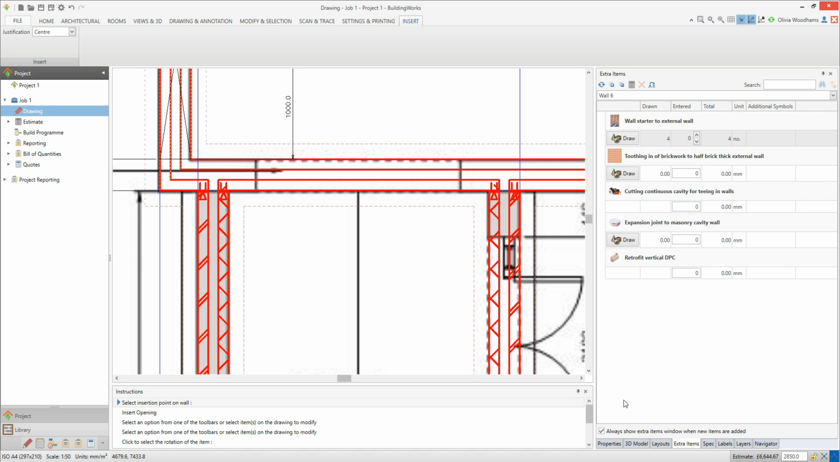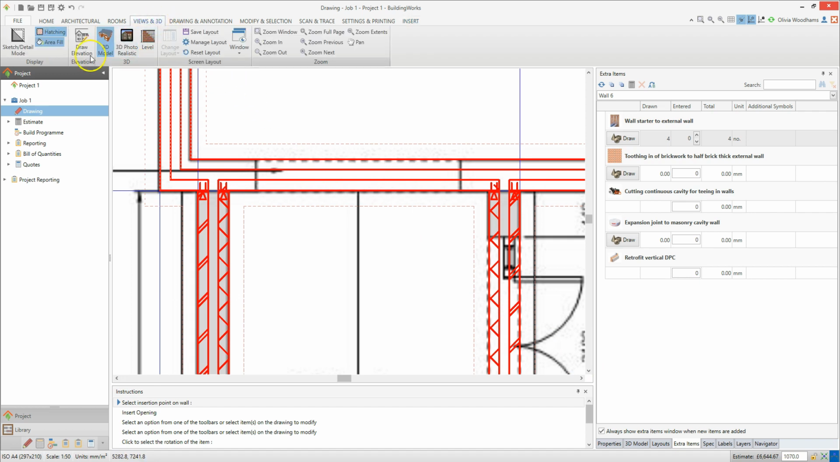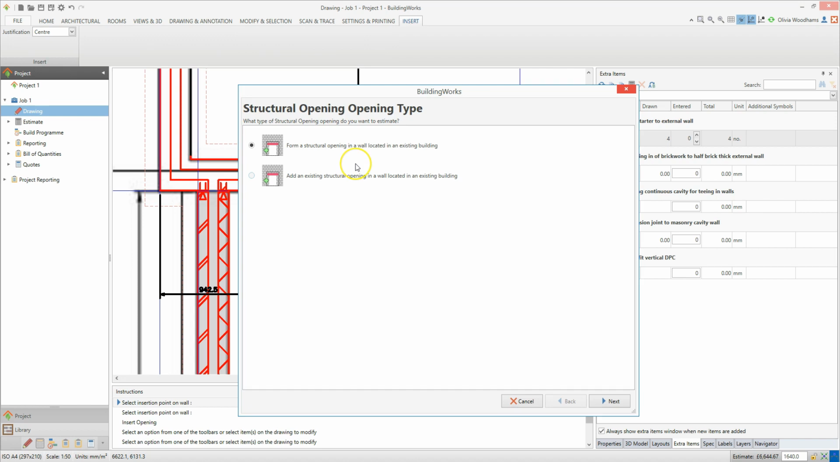If you're not already in detail mode, go to the Views in 3D tab and click the Sketch Detail Mode button. Using the existing plans as a guide, place your cursor where you want to insert the opening. Once you're happy with its position, click the left mouse button to place the opening. You can place openings more accurately by entering the distance from the end of a wall or other opening, but for the purposes of taking off, this will be accurate enough. A dialog box has popped up, asking you to select the type of opening you're estimating. We want to select the option to form a structural opening in a wall located in an existing building. That's already selected, so let's click Next.